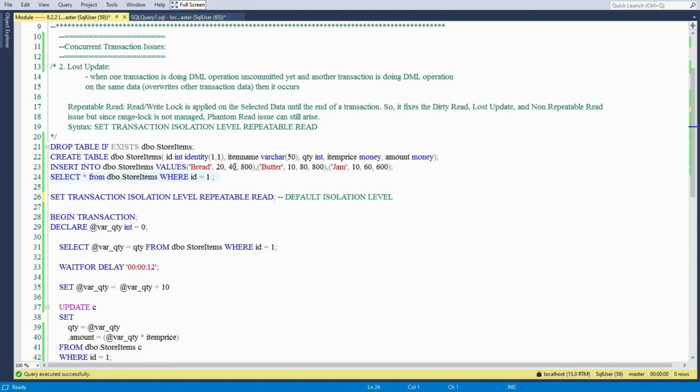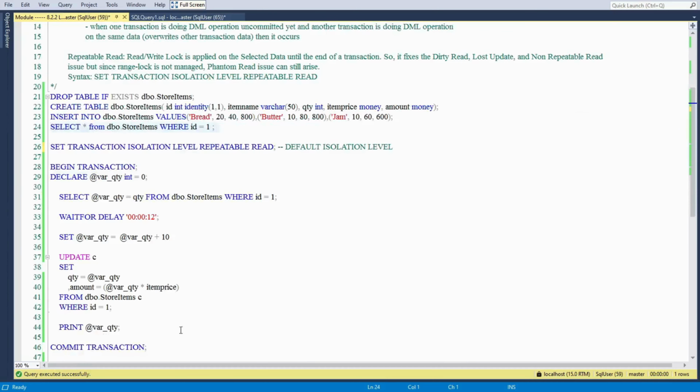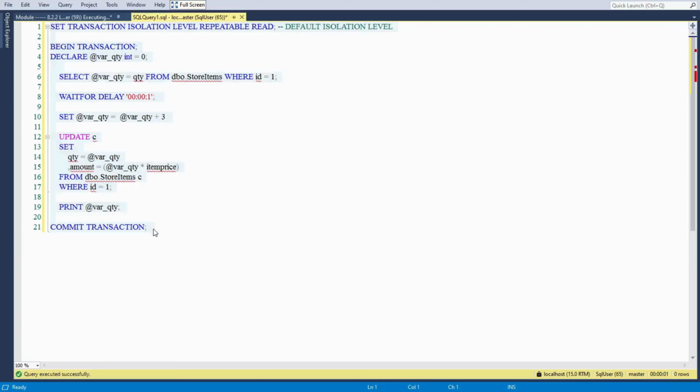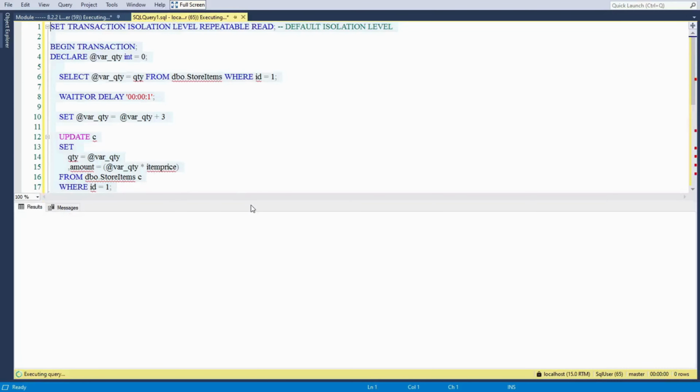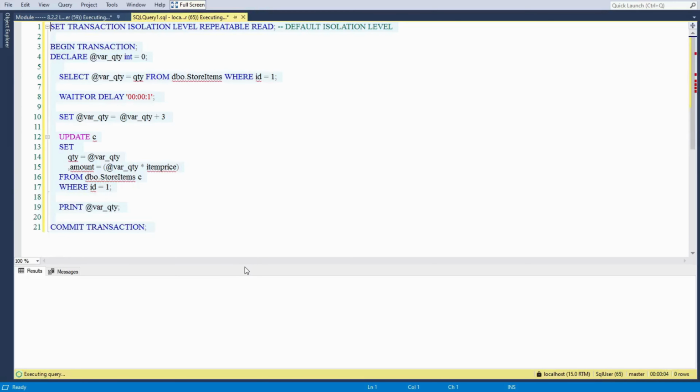Now we should see the correct record, right? For record number 1, what is the data? Bread has quantity 20, item price is 40, and amount is 800, right? Fine. So now let us execute all of this together. Transaction 1 we will execute now, and then we will execute this one. Okay, and now we will see what we are getting in the result.